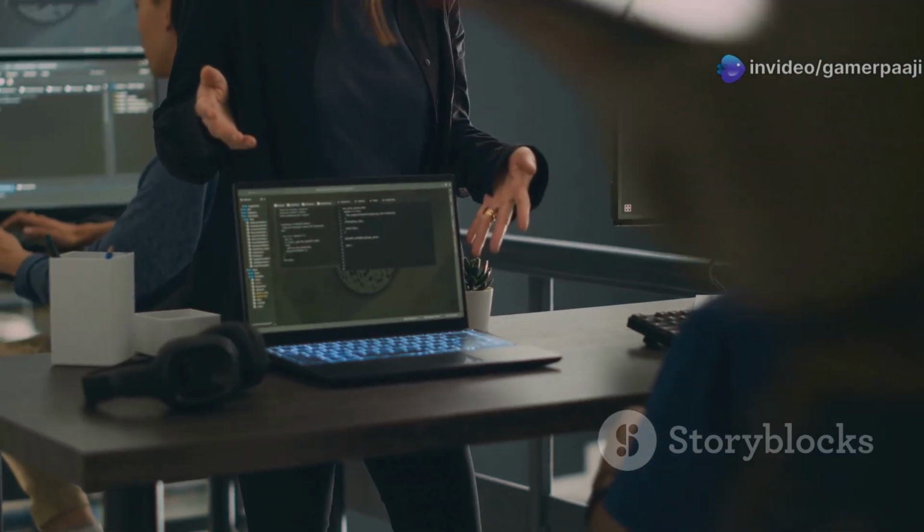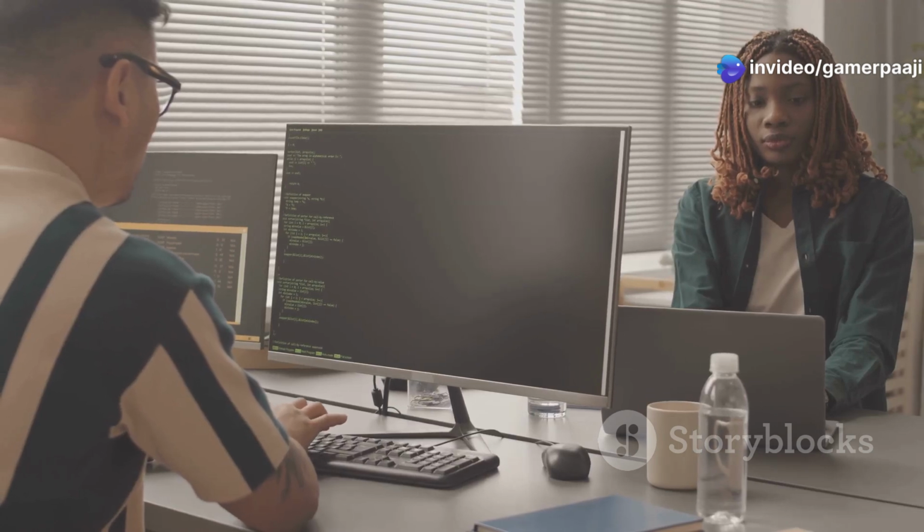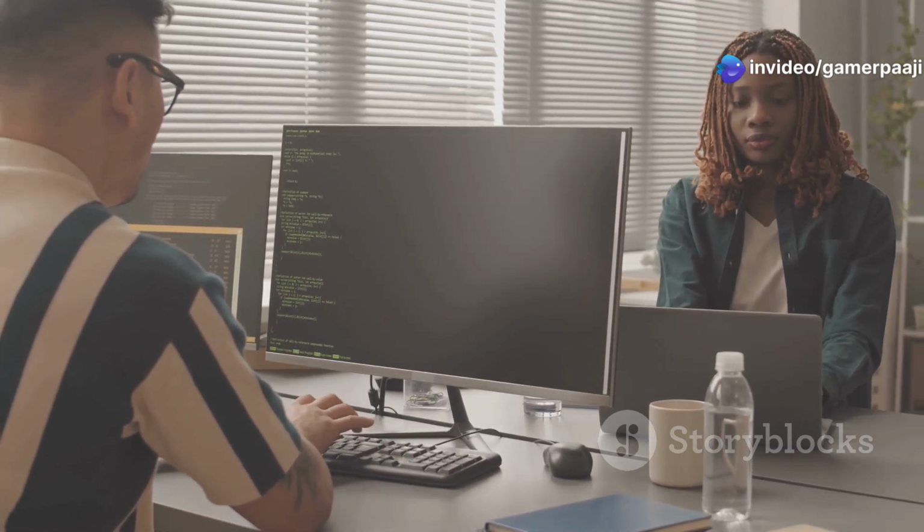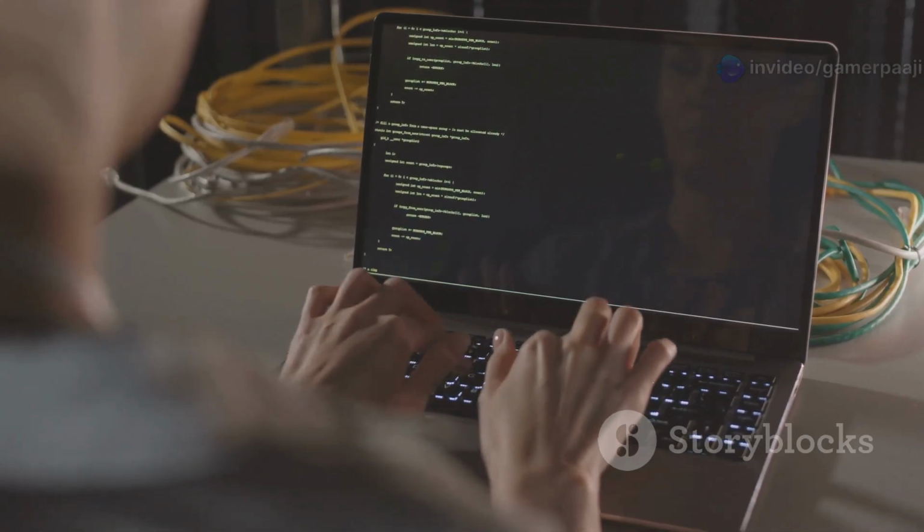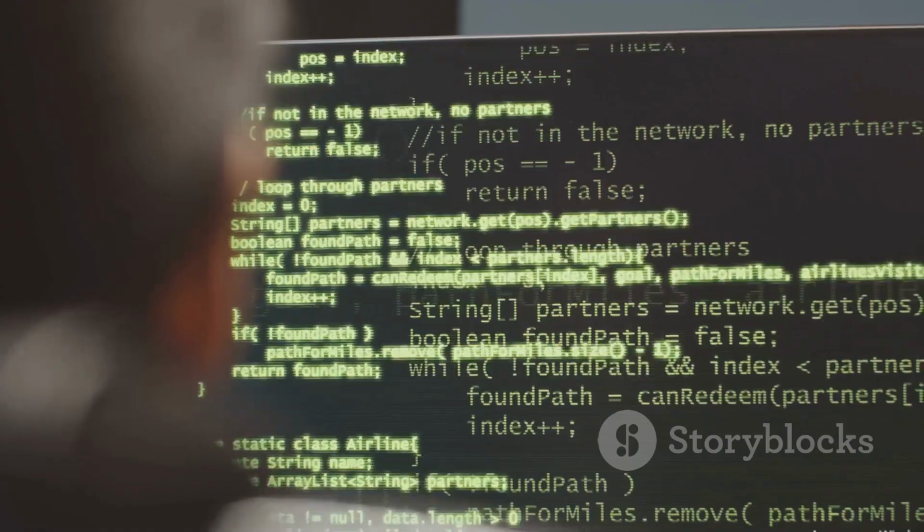You can use Python for many things. Web development is one example. Data science is another. You can also automate tasks with Python. It helps make computer work much simpler.